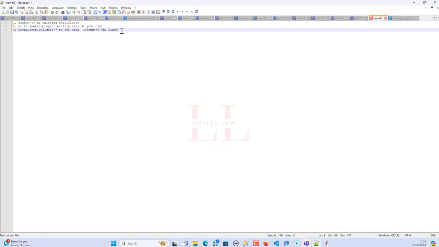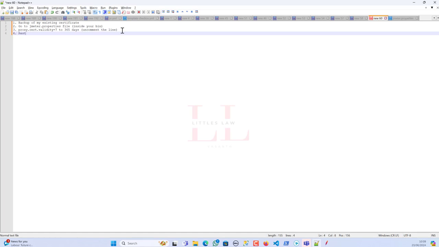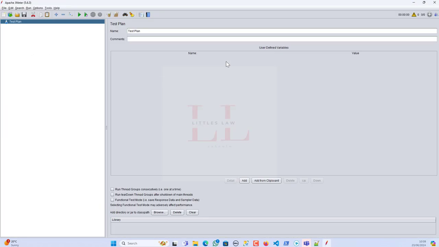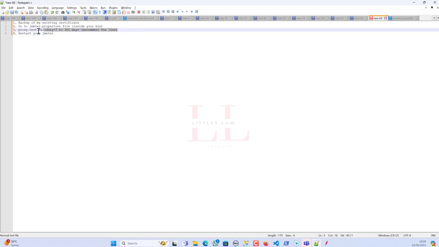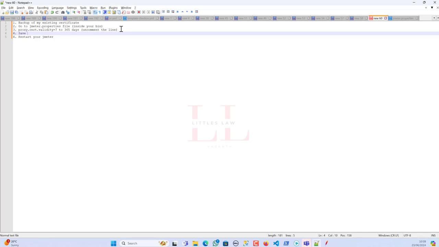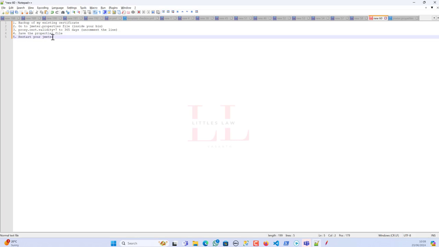So let me add that in the instruction as well. So you have to restart your JMeter. That's another instruction, because anytime you make any changes to the properties file, it's always better to restart your JMeter. I mean, that's the only option you have to do. For sure, you have to definitely restart your JMeter after you make all these changes and save the properties file.